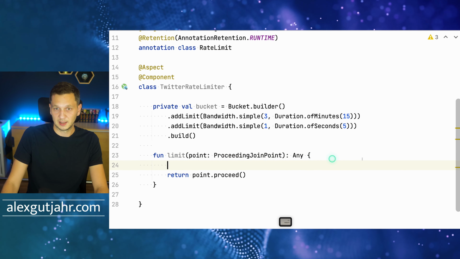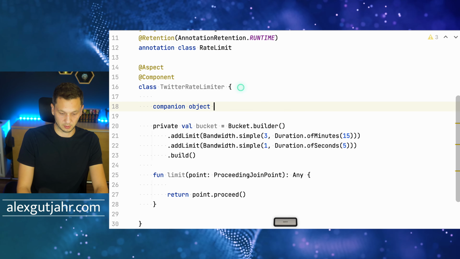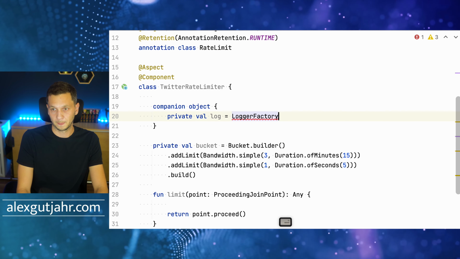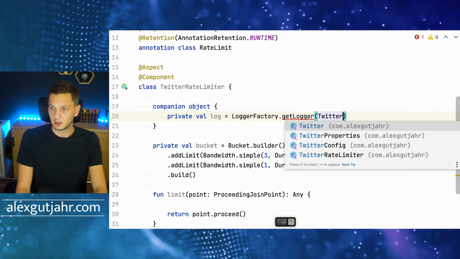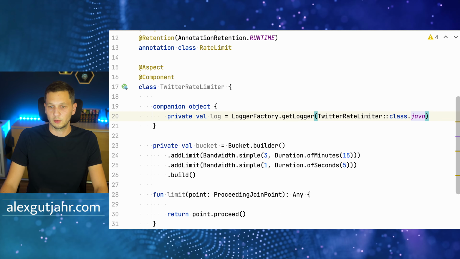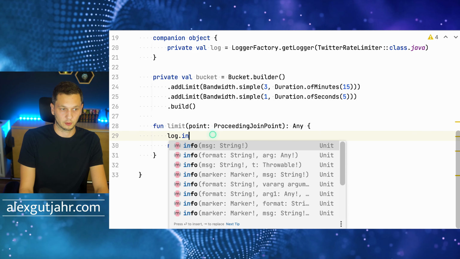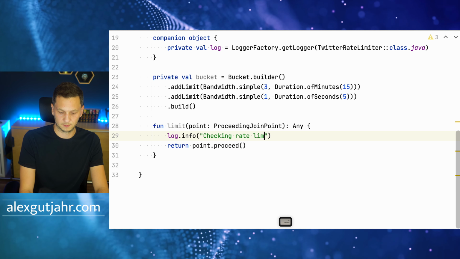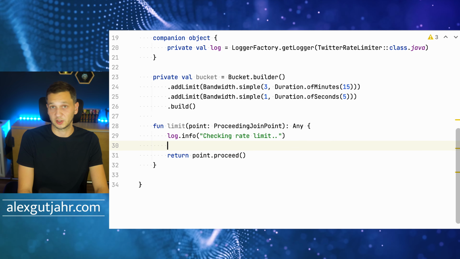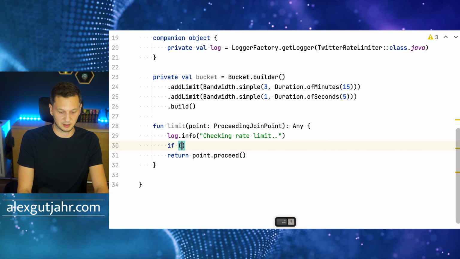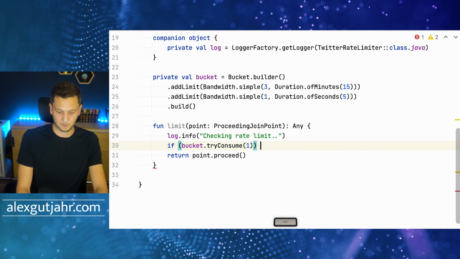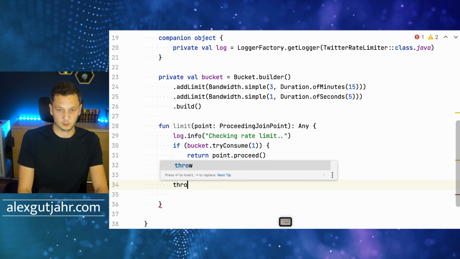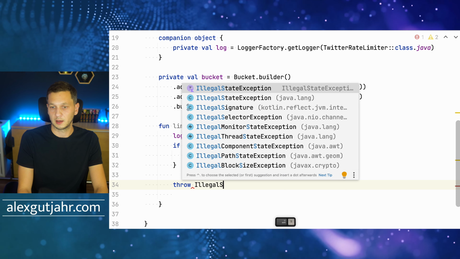So what we're going to do is, let's also add a logger. Companion private val logger equals LoggerFactory.getLogger TwitterRateLimiter class. So right now let's log, what are we going to do here? Yeah, checking rate limit. And now we just have the same logic that you've seen before. So now we can just say if bucket.tryConsume(1), then we're going to do return point.proceed. Otherwise, we just do the same thing, throwing the IllegalStateException.